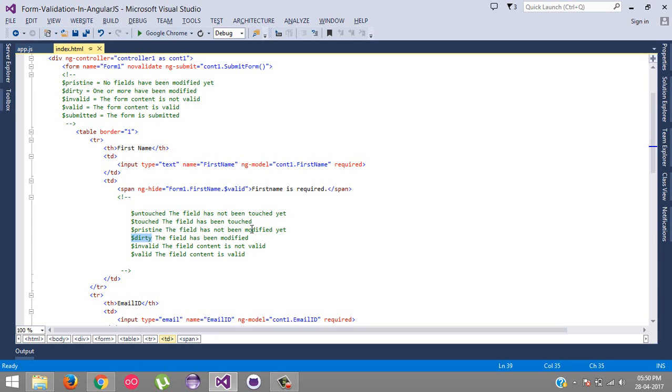Pristine means the field has not been modified yet. If you want to check whether the field is modified or not, then you can use pristine, right? Touched and untouched are also available. These are the different properties you can use as per your requirements. Mostly valid and dirty are used, right?